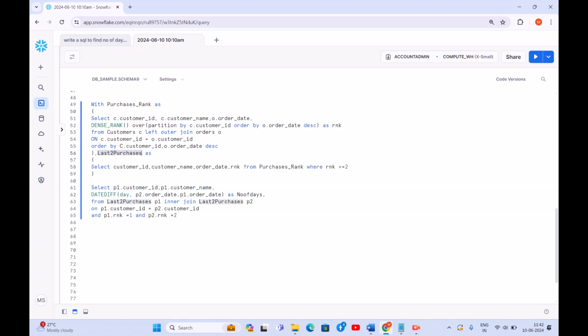So here what we need to find out is the last two purchases we have made. That means from this we get the last two purchases of each customer. So I am going to create one self join by using this last two purchases table. Here last two purchases P1 inner join, like a self join, I am going to do based on customer ID, and I need to compare, which is why I am taking rank 1 and rank 2.